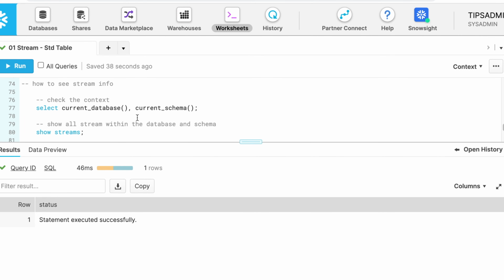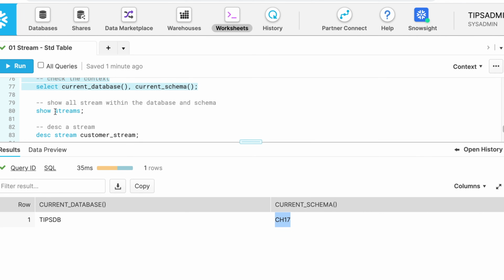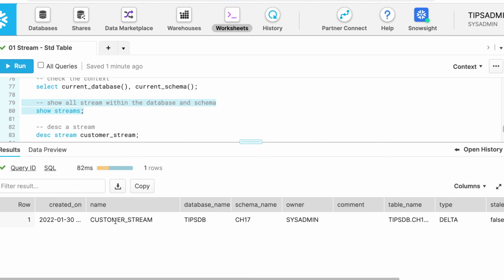Now let's see how to extract the stream information within your database and schema. Before that, let's check which database and schema we are in. So this is our database TipsDB and Chapter-17 is our schema. If I run show streams, it will show all the streams within the database and the schema. So it says that I have only one stream named customer stream.